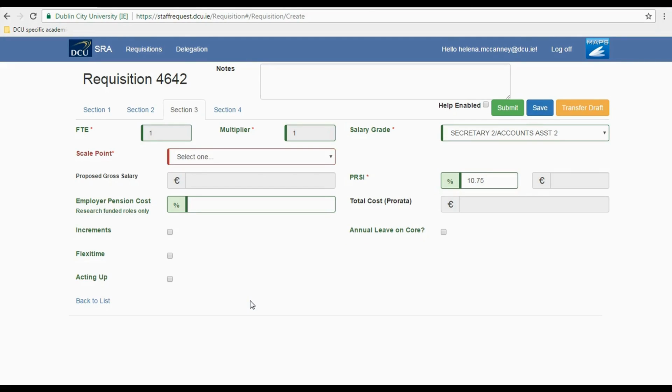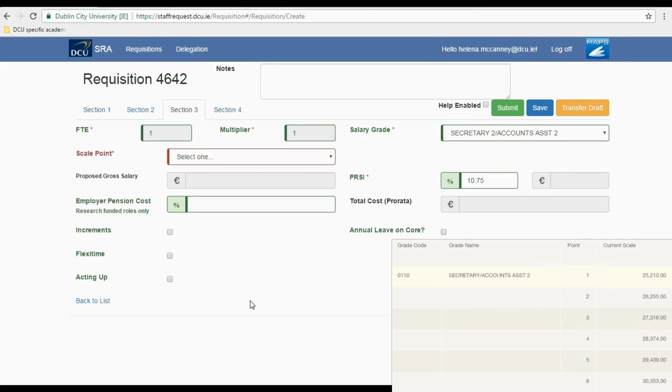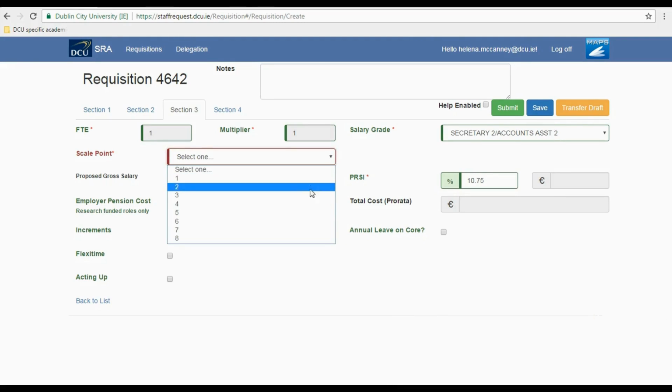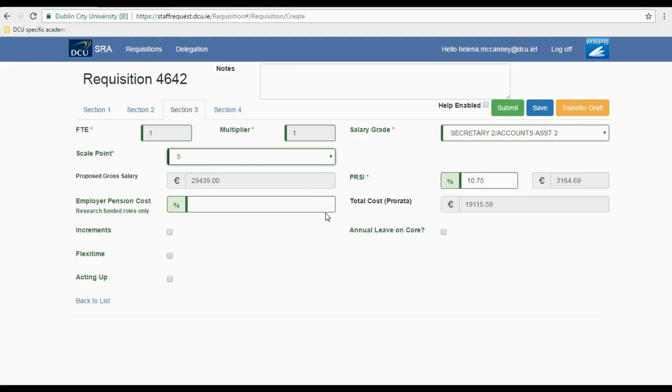For most established job grades, there are associated salary scales and a number of incremental points in each scale. You select the appropriate point in the scale as agreed with your HR officer. So for this scenario, Philip will be placed on the 5th point of the scale. For some research-funded positions, a certain percentage pension contribution is required. For all other posts, including the example, we're going to leave employer pension cost blank.